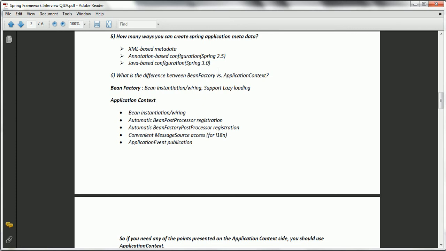You can use them in combination: along with the XML, you can use annotations as well as Java based configuration. That is up to the developer's choice. Either you can go with a combination of two or three, or you can work independently. If you want to go only with Java based, there is no need of XML. Similarly for annotations, or similarly for XML based metadata.